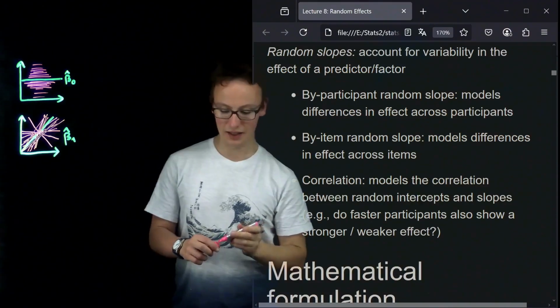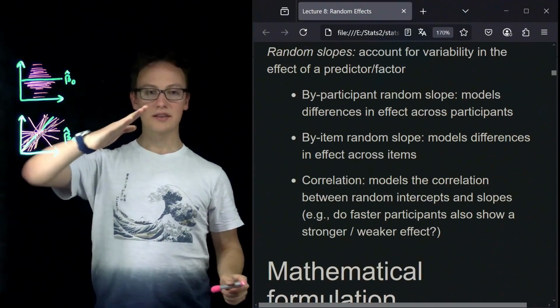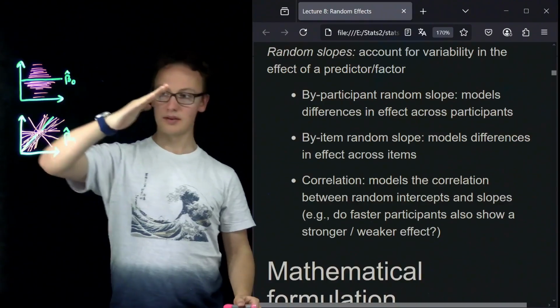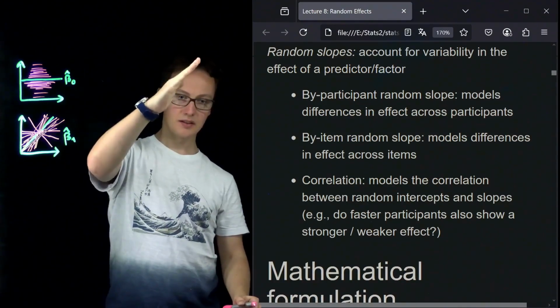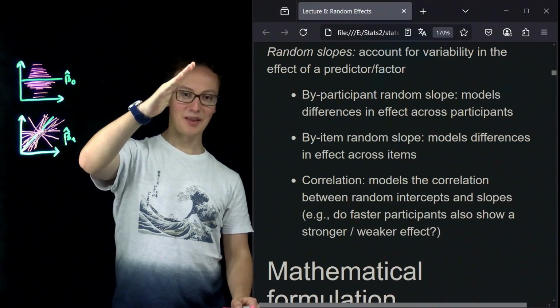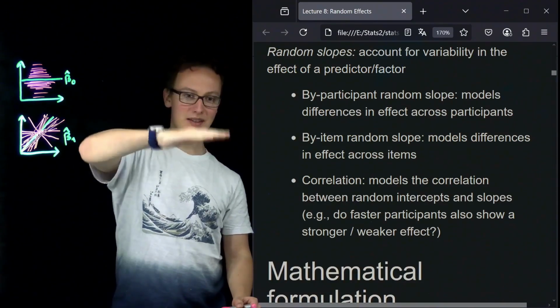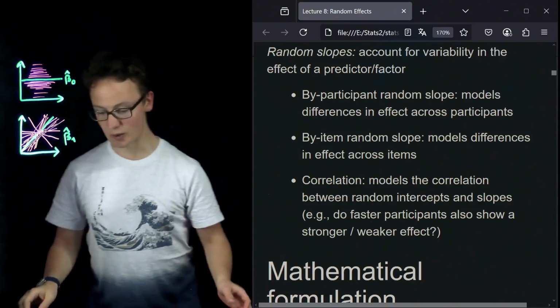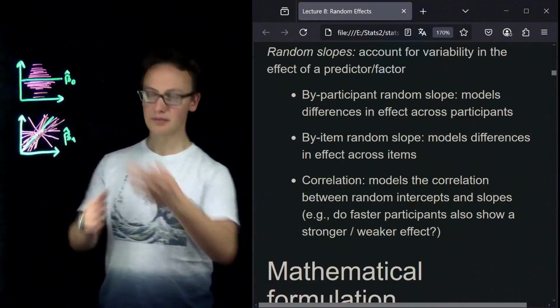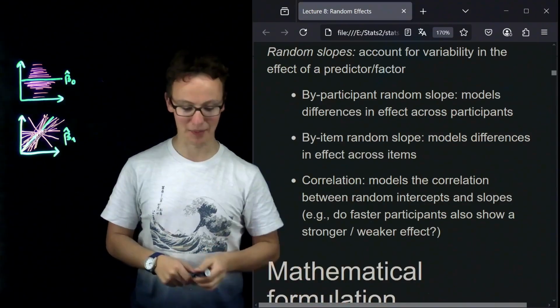And estimating these adjustments to the slope, like this is the overall slope, but you can adjust it, tilt it to some extent, either to make it more steep or less steep. This is what the random slopes are basically accounting for. So that's a way to visualize what is happening.